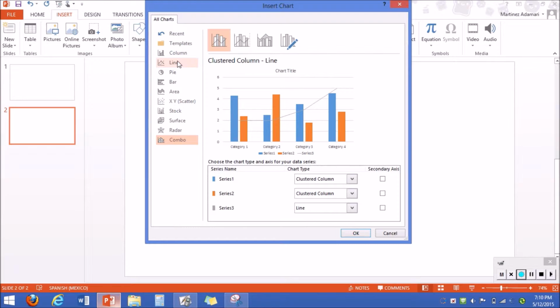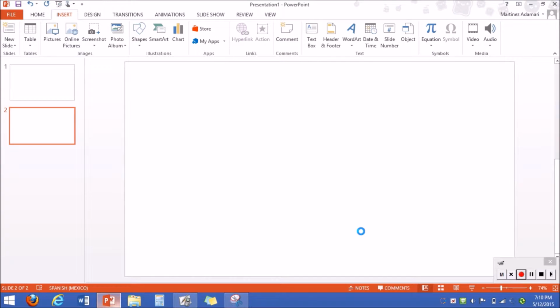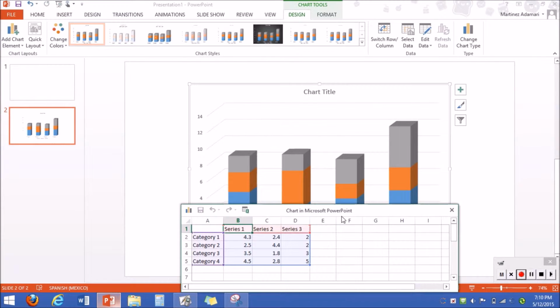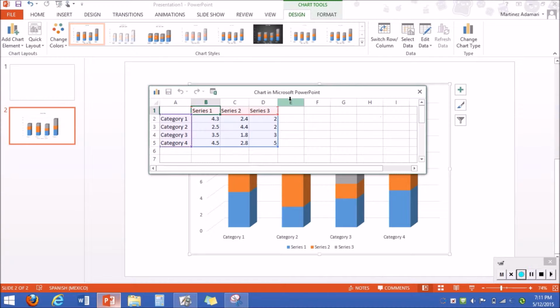So I want Column, and I want the 3D Stacked Column. And then I'm going to click OK. So now you have your chart right here in the background, and right on top of it is another box. This box is where you're going to be putting in all your numbers and data.